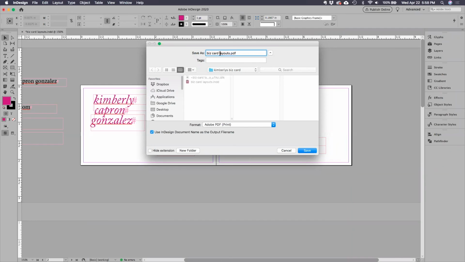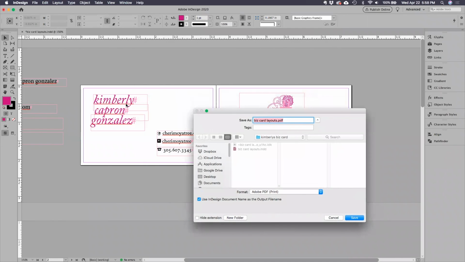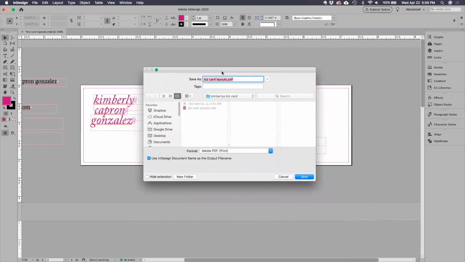So this needs to be a PDF. It has to be a PDF because it will embed all the fonts that you used, and later it will embed images. So we need it to be a PDF. And there are two different kinds of PDFs. We have interactive PDFs and we have print PDFs. And for this project, we want a print PDF.